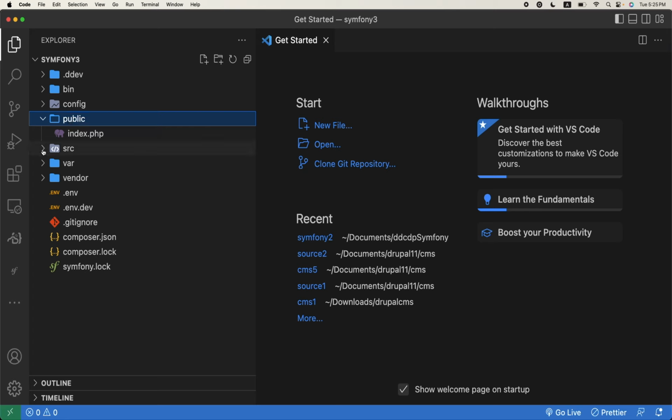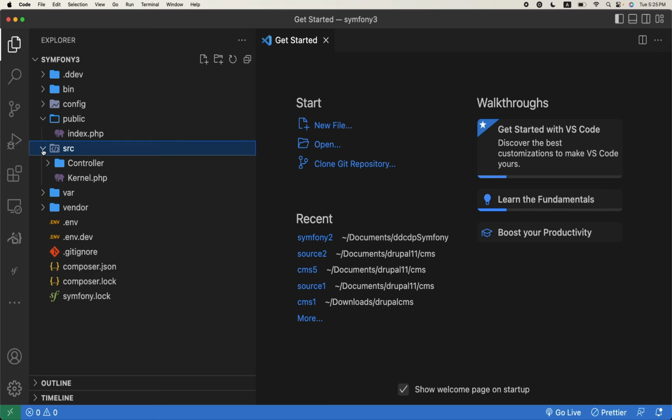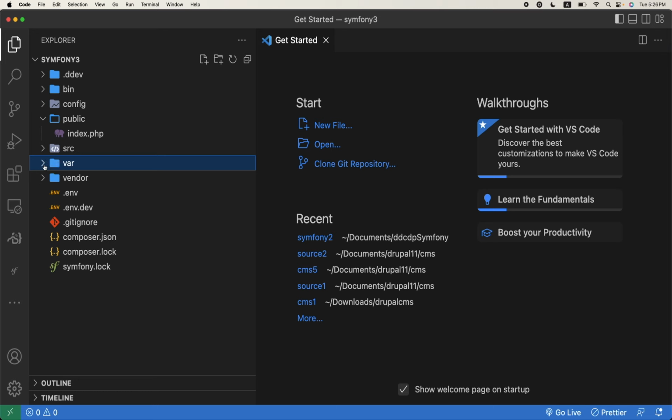Just like we had a source directory in our own MVC framework, there is a source directory, and 99.9% of the time you will be adding all the code in your source directory, right? Then there is a var directory as well. We also don't need to do a lot with the var directory. It is used for logs or caching, something like that.